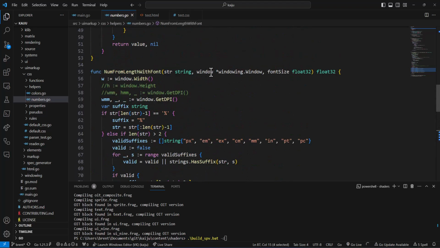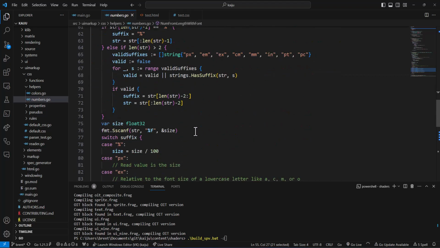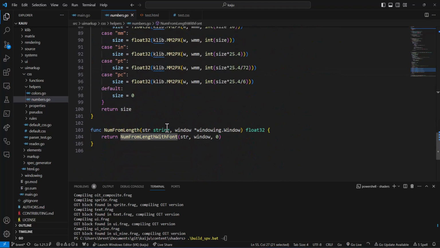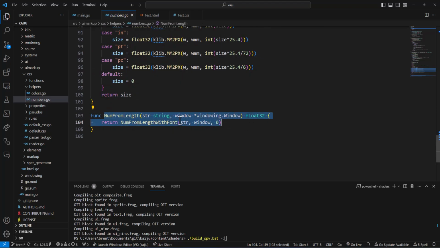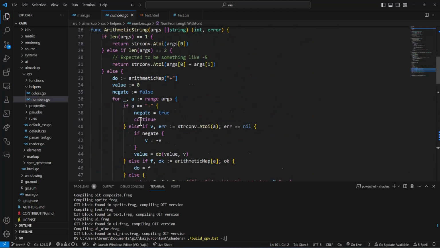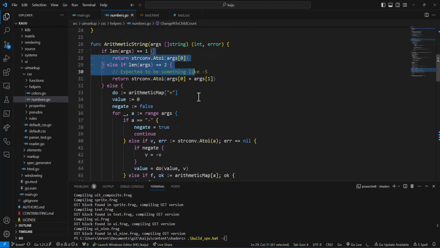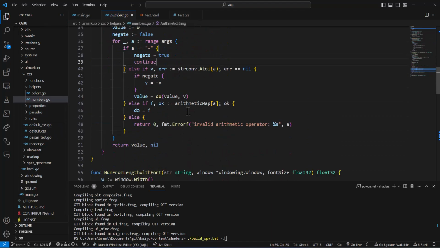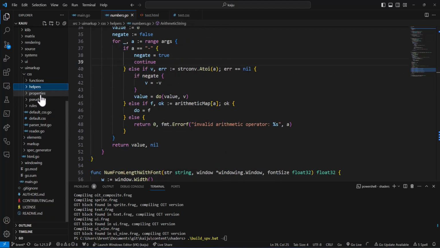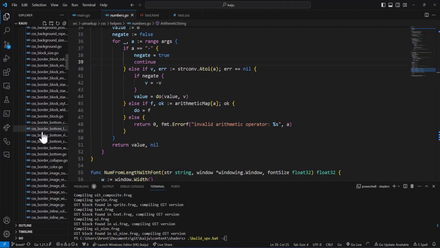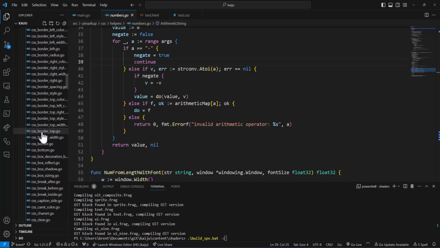And you provide it with the context of what you need it for, in this example the font, or you can get the length of something, whatever. Some helper functions for getting that. And there's some arithmetic because you can do plus or minus or whatever in there. Here are all the properties. There's tons and tons of properties. You'll see, let's look at CSS border.